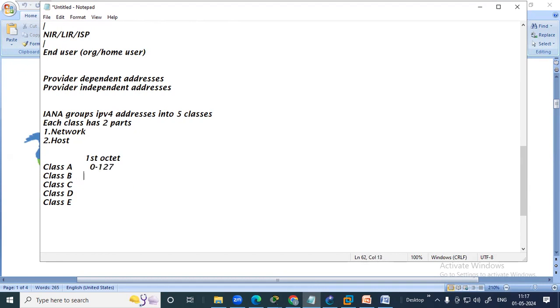Class B is from 128 to 191. If you see an address starting from 128 to 191, it's a class B address. Class C is 192 to 223. Class D is from 224 to 239, and finally class E is 240 to 255. So the first octet will tell you which class your address belongs to. If your address is within this range, it is class A, B, C, D, or E.